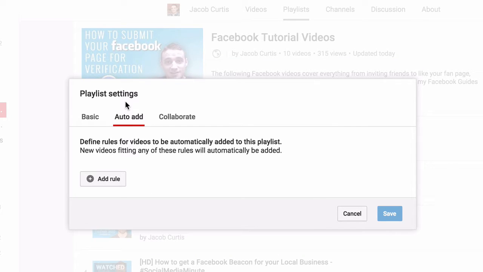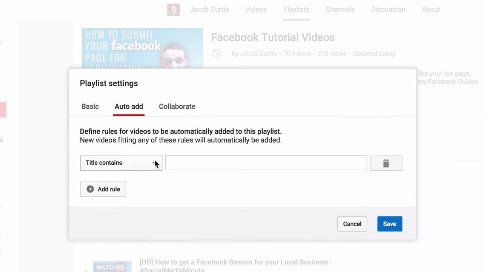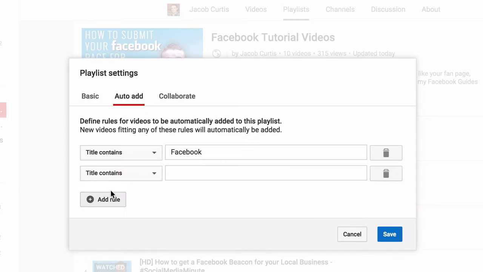Now here's where you'll define rules for your videos to be automatically added to your selected playlists. Adding rules is easy. Simply click on Add Rule, then Create One. New videos fitting any of these rules will automatically be added. Keep in mind you can also add more than one rule to refine your list.